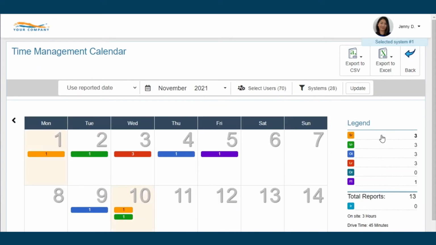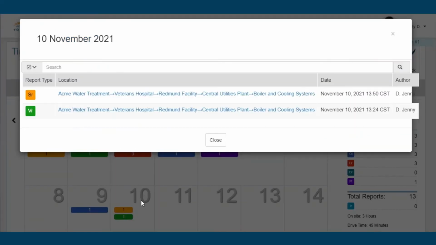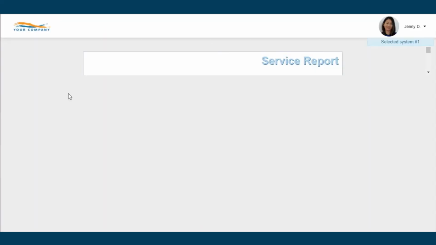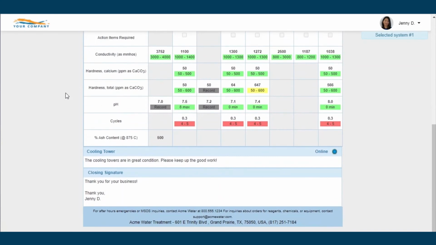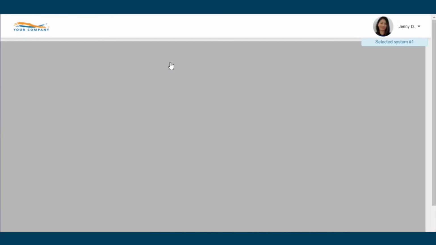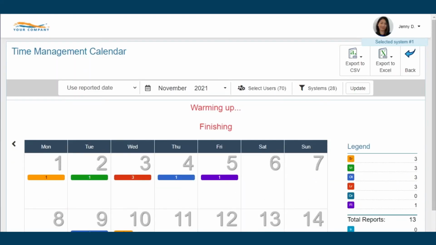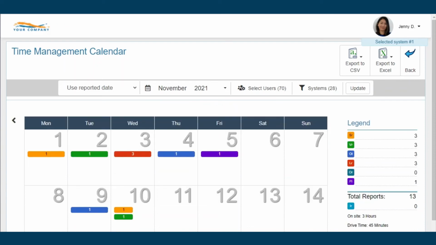The calendar will display the number of reports done within the month. The reports are color-coded so users can filter by report type. Click on the specific date to see the results listed in a window. Click on the report to open and view the report details. To learn more about the Time Management Calendar, please refer to the Time Management Calendar training video.